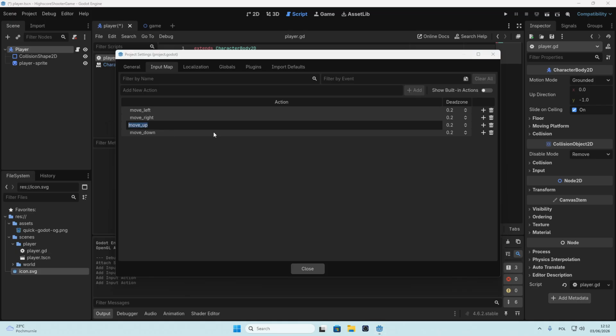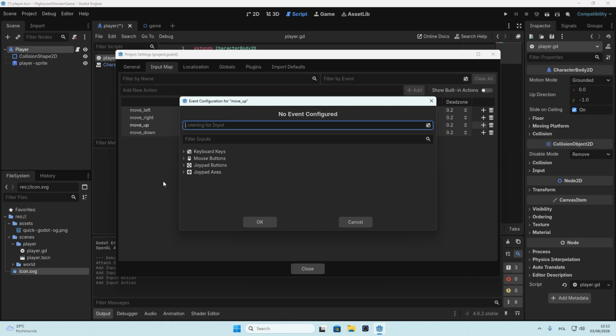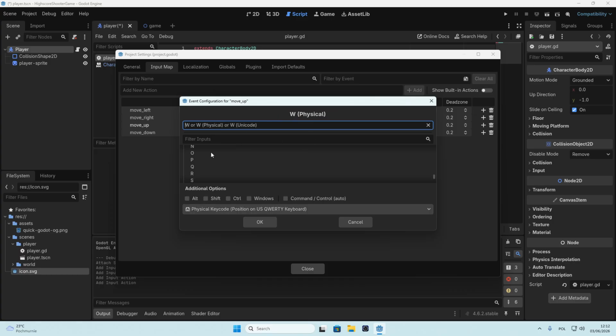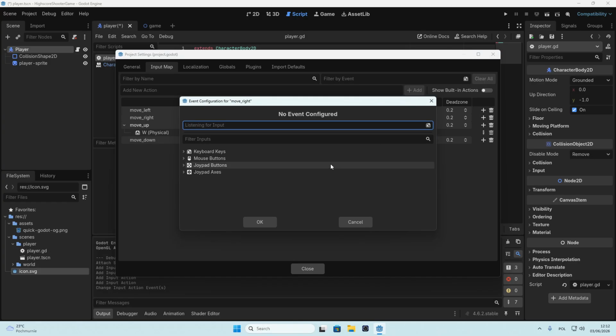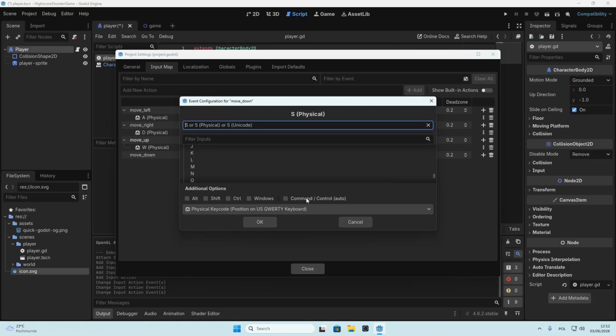So in our move up, we can go into this plus icon, and now we can see that we have event configuration, and our Godot is listening for input. The most typical way of creating movement is simple WASD keys. So let's click W. As you can see, we have this here. Let's go into OK. And now whenever I press W, our move up input is enabled. I will do the same for others. So move right will be D, move left will be A, and move down will be S.